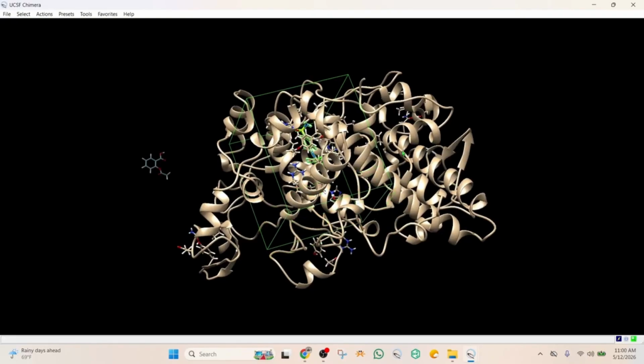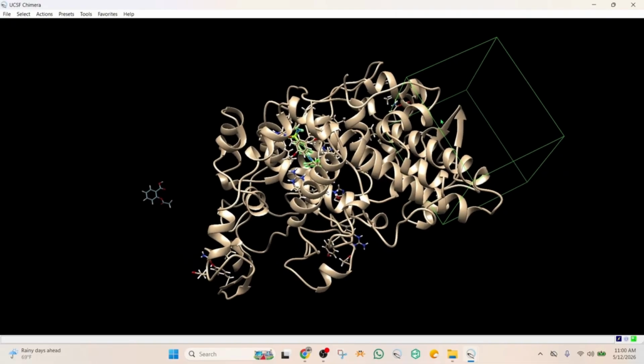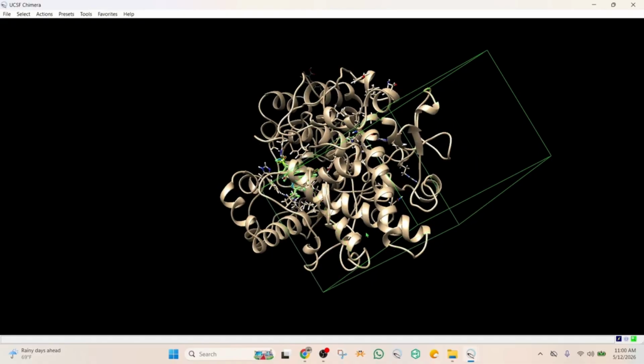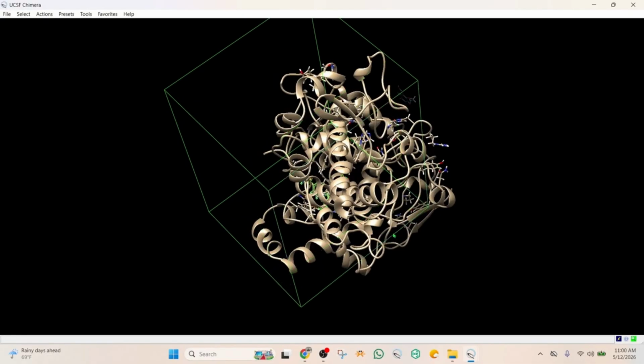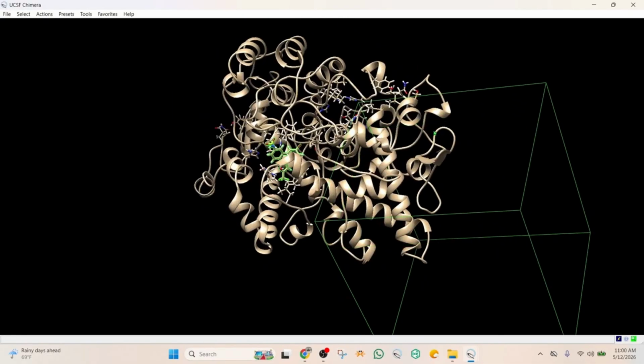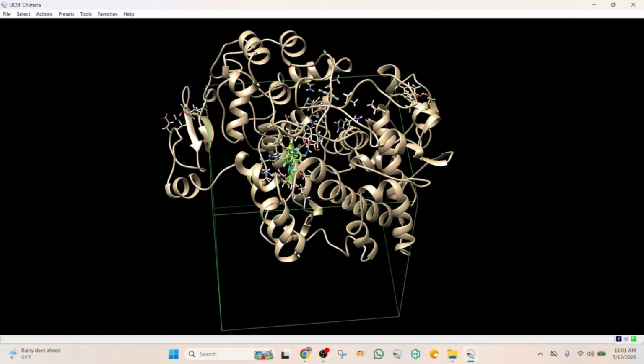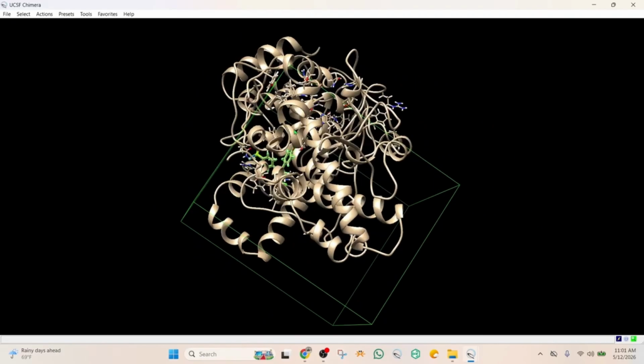For example, let's make it bigger and then allocate it further. Okay, it's a grid box. I've changed the dimension of the grid box. So if I need to move this grid box to the active site region, I can do this.